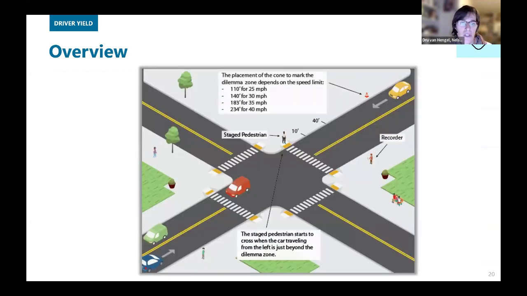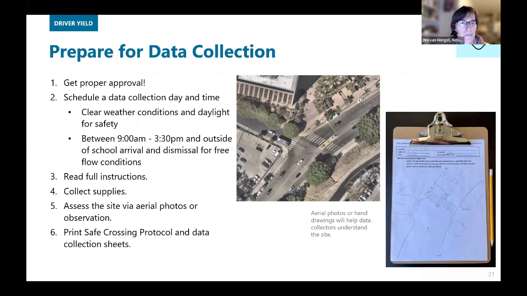This diagram in the instruction sheet illustrates an overview of the steps we will be describing, including preparing for data collection, how to start a crossing to initiate an observation opportunity, and where to record the interaction among the staged pedestrian and the drivers. So first, we want to talk about preparing for the data collection. Firstly, get proper approval from the people to whom you report in your workplace.